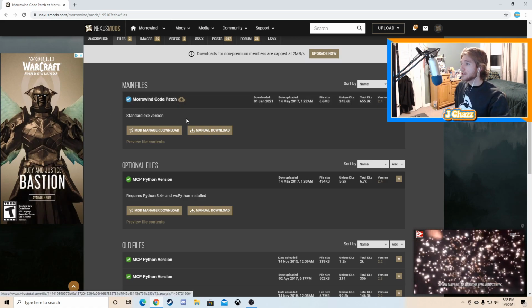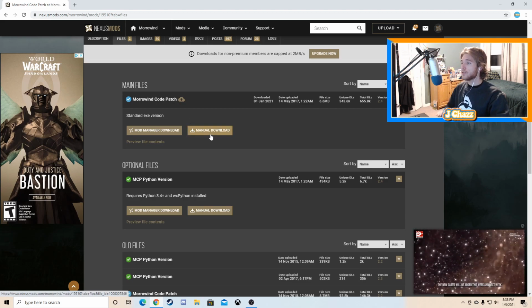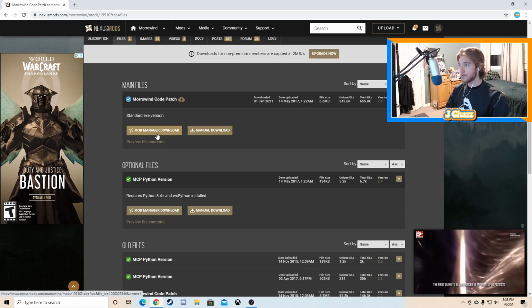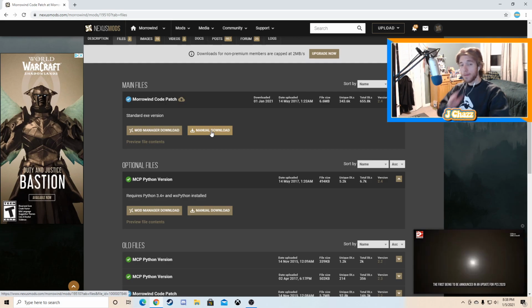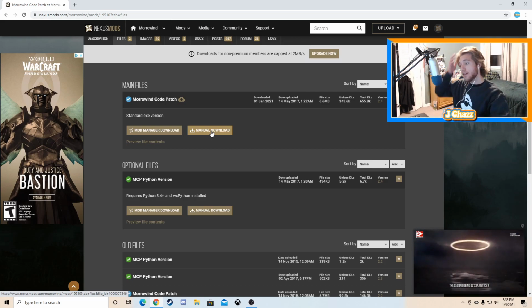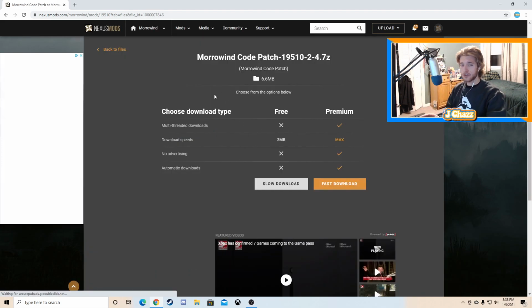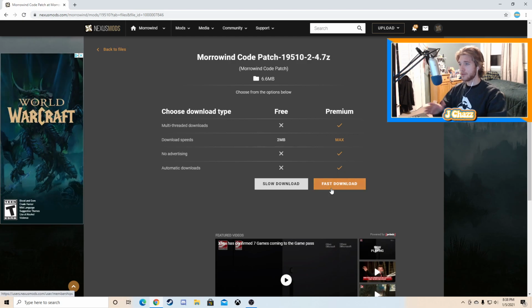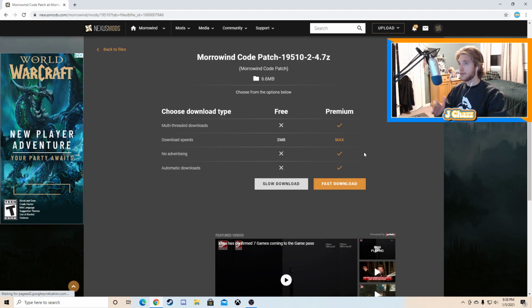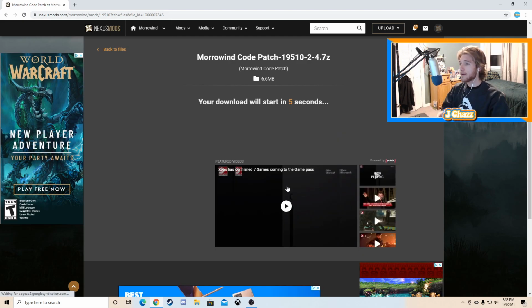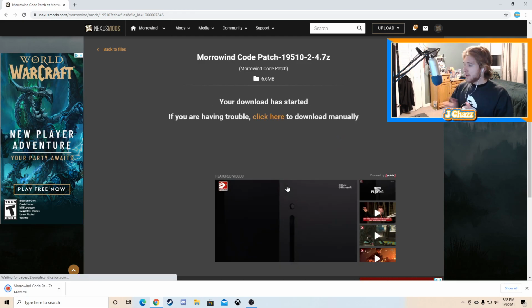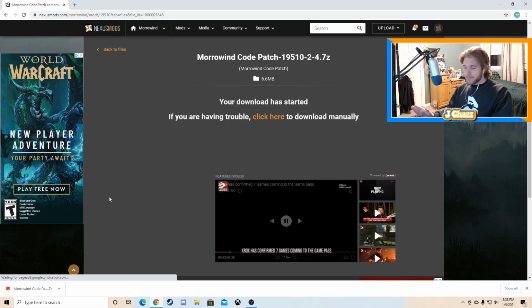It's a standard exe file. You want to do manual download because you don't want to do the mod manager stuff. Oh, make sure you make an account for Nexus, by the way, if you haven't, because you cannot install it otherwise. So just do manual download. It's going to show you all this jazz about why you should do the fast download, but you don't want premium. You don't need it. Slow download, and let it just cook for a second. There it is. So this is the issue.